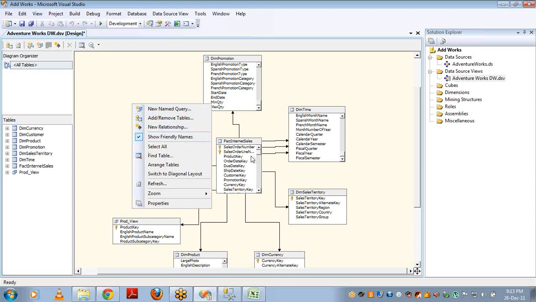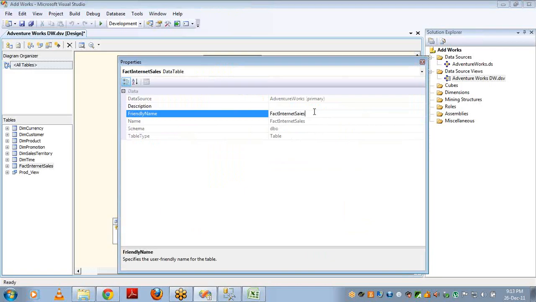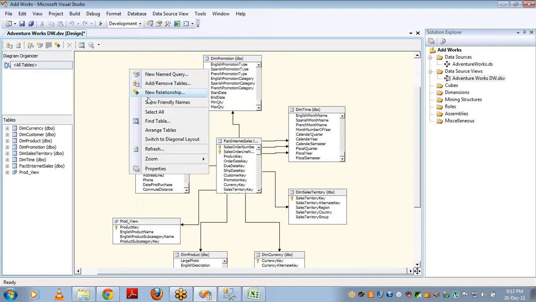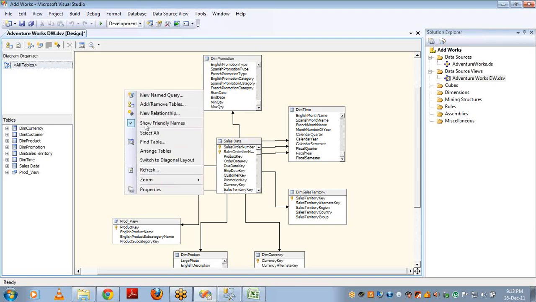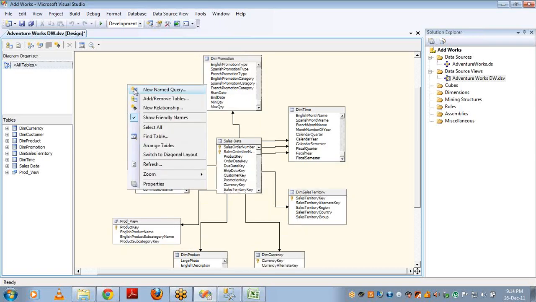And the next one is show friendly names. Here, if you see, fact internet sales is not that friendly, it won't give any meaning to a new developer. So what people will do is they will give it a name like sales data. It's a friendly name. If you uncheck this, it will give you fact internet sales bracket DBO. If you check this, it will show you the friendly name, whatever name you have given. And select all is to select all the objects, and if you click delete after clicking select all, then everything will get deleted.